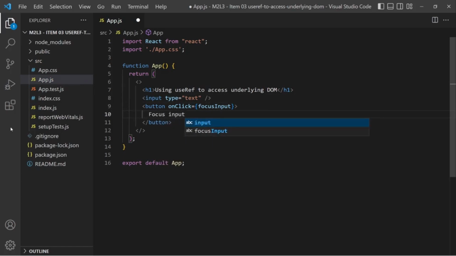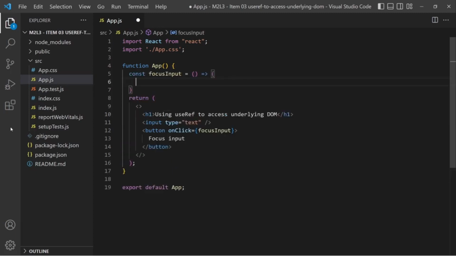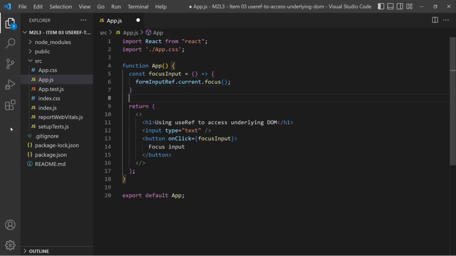Now that I've added an onClick event handling attribute, I need to define the focus input function to handle the button clicks. For the sake of simplicity, my click handler only accesses the form input ref object, and then it accesses the focus method on the current property, which exists on the form input ref object. But what is this object and where does it come from? This object is the return value of invoking the useRef hook.